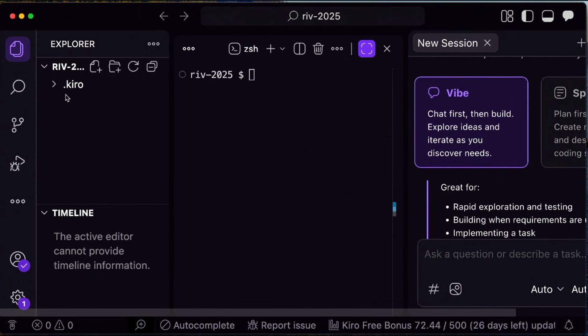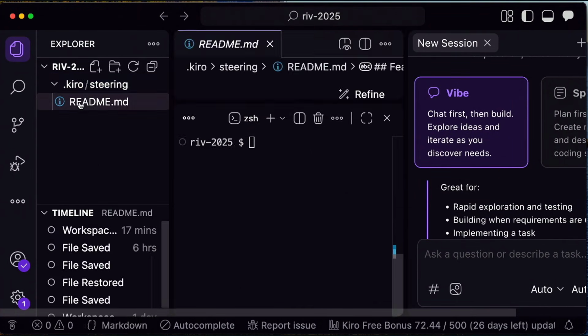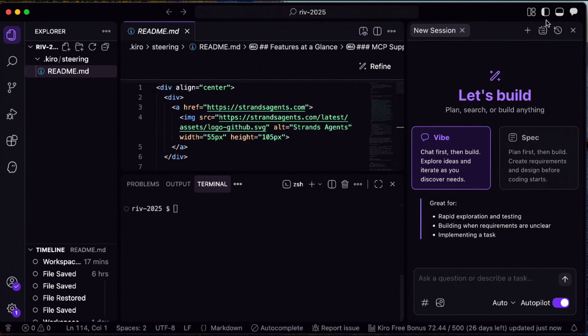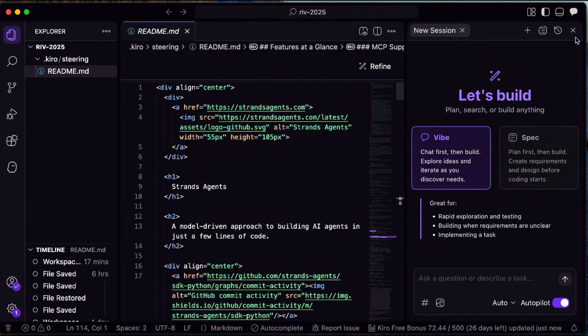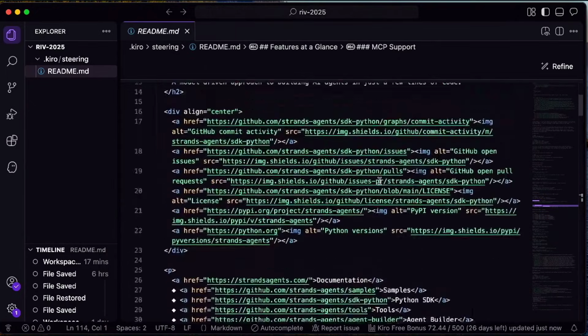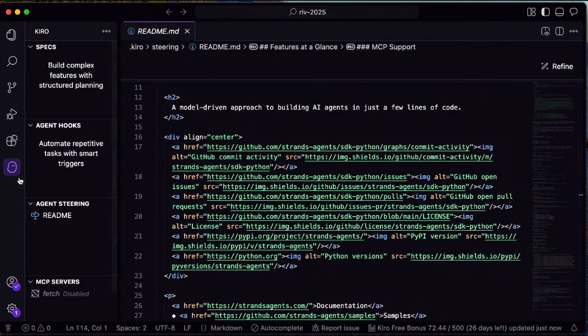Under the Kiro directory, there we go. The README file is all there. Let me clean this up a little bit. OK, the README file is all there. It's in kind of an HTML format. You can see it now in the Kiro settings. There's the agent steering, and we have this refine button.